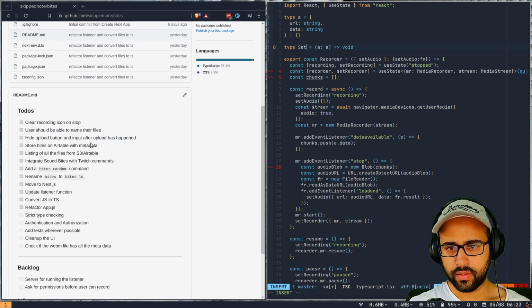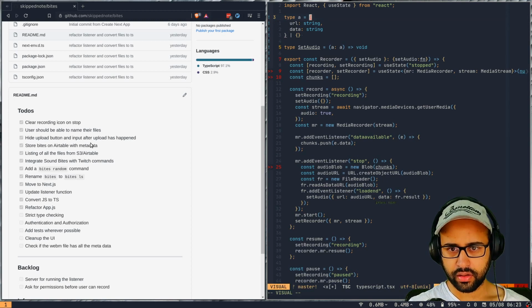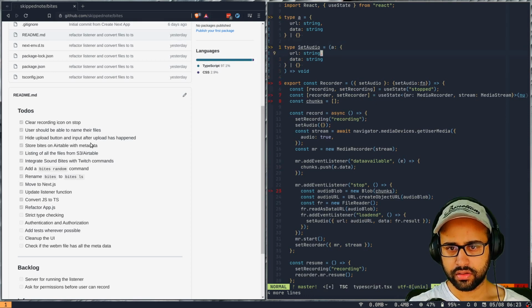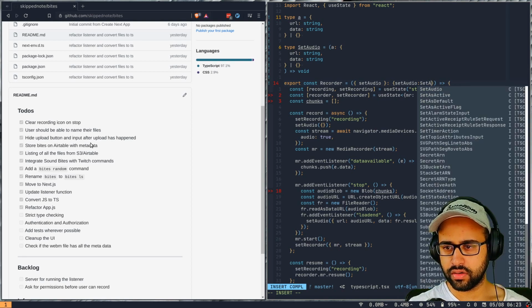So we'll rename it to set audio, and then instead of having an additional type, we can just move it here, I think. Something like this, and then use it right here. Set audio.